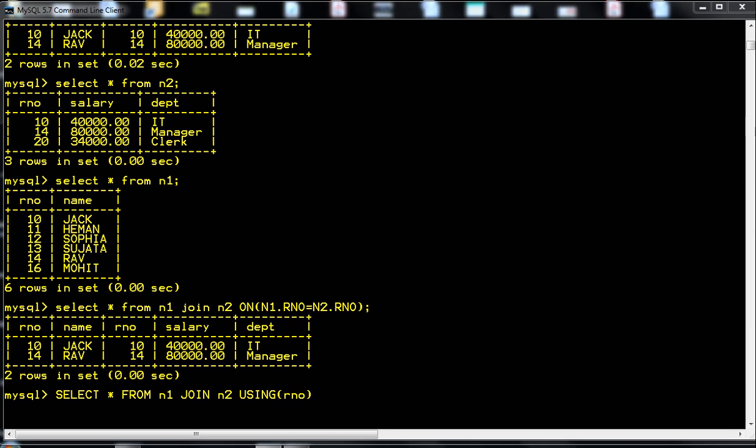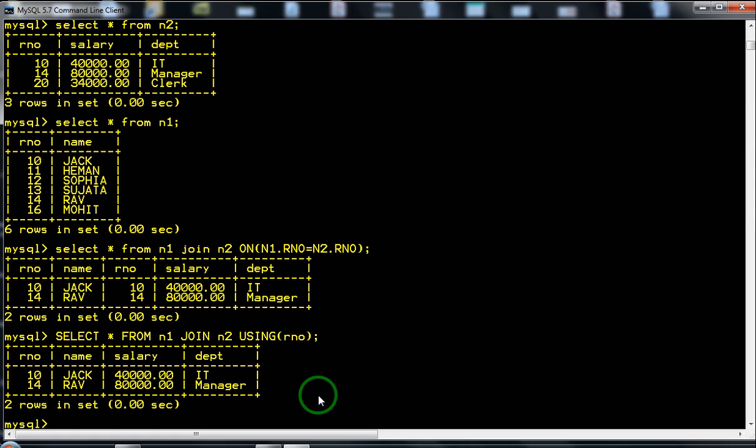So let's see this. Let's press semicolon and then enter. So using clause, we need not specify a join condition. We have to specify only the name of the field through which we have to join. So using roll number means where n1 dot roll number equal to n2 dot roll number, and it will create a natural join.